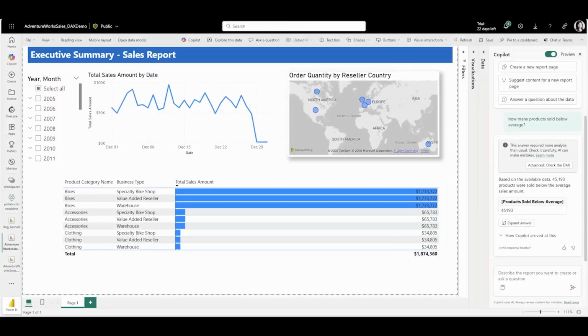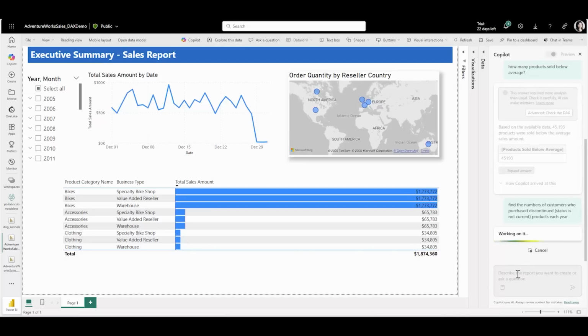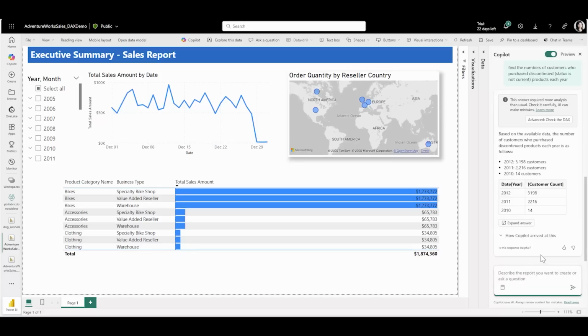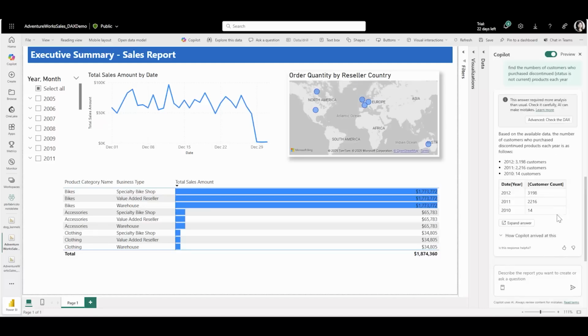Okay, let's try a few more. Find the number of customers who purchased discontinued, so status is not current, products each year. This question requires a new calculation. First, Copilot needs to find the products that are considered discontinued. Then, for each year, count the number of customers who purchased those products.